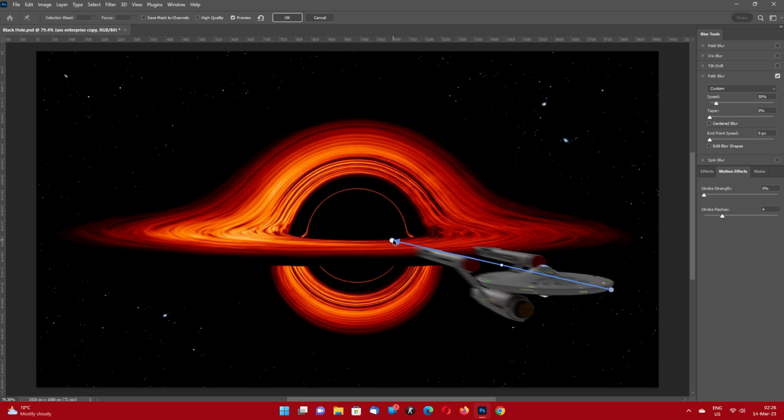Select the second point. Change the speed to 300. Change the taper to 20. Click OK.